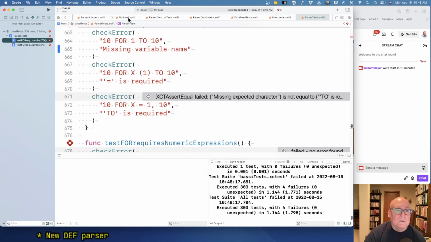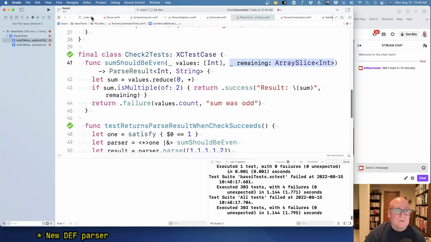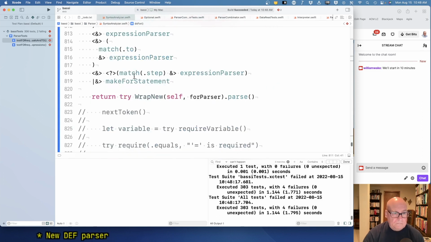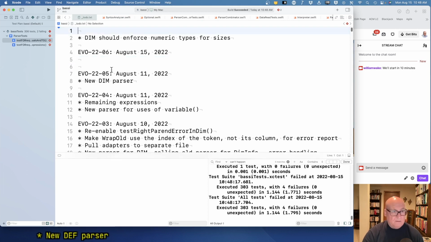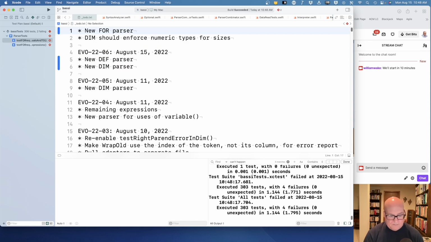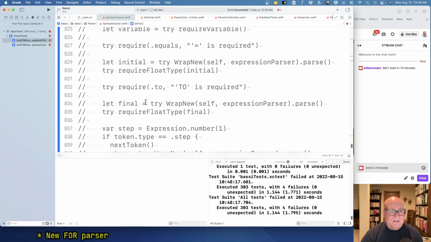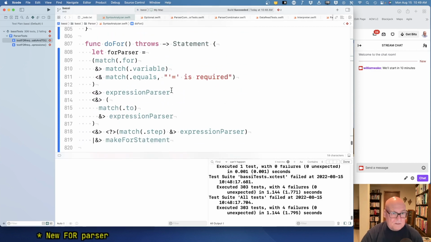And then the 2. This one I'm less sure about. Oh, I didn't update this, did I? New def parser. New dim parser. And we're working on a new for parser. Okay, but that's not our problem here. 2 is required. I hope this will get matched.